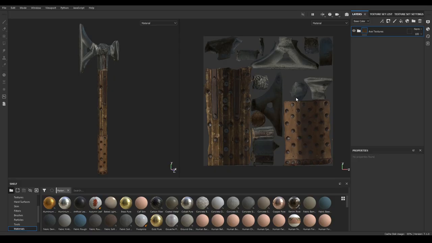Hey guys, welcome back, and in this tutorial we are going to take a look at how we can export our textures from Substance Painter and render our objects in Marmoset Toolbag. So I have this X model which I got from Quixel Bridge and imported it in Substance Painter with all the textures. So let's export our textures and move to Marmoset.